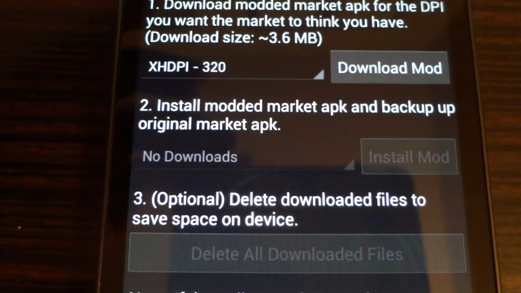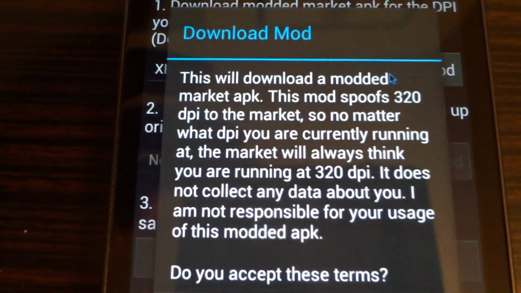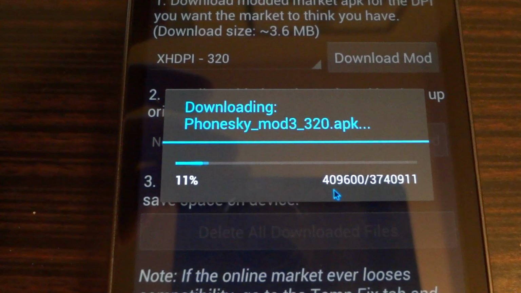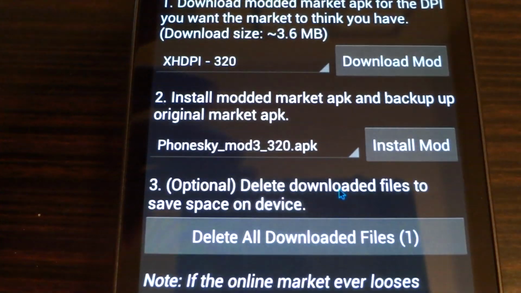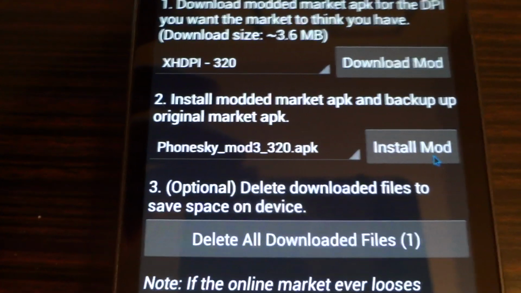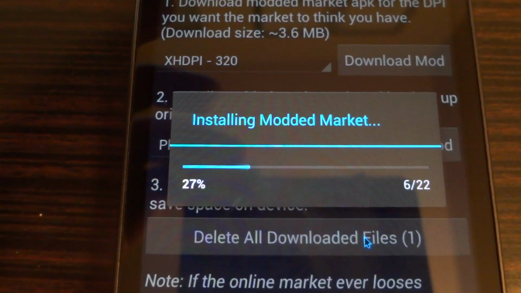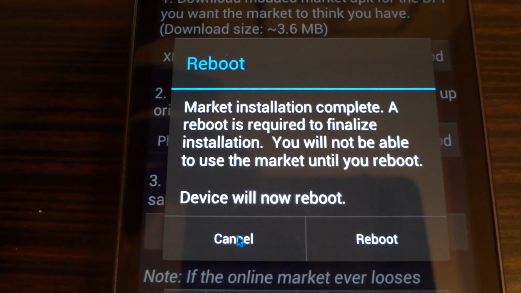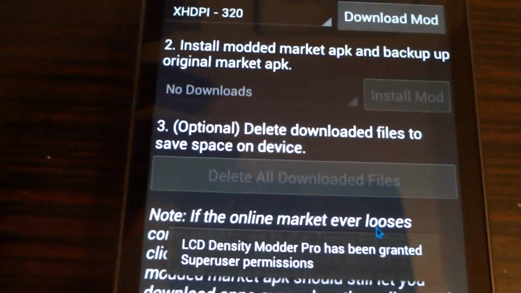So in order to fix that, you just go here, make sure it's on the one for your device, click download mod, read the terms, click accept, wait for it to download. It's about 3.6 megabytes. Make sure it's the right one, click install mod, read the warnings, click install. Now this installation is going to require a reboot, but I'm not going to show you that. And then if you don't want to keep the files, you can just click here, delete downloaded files.